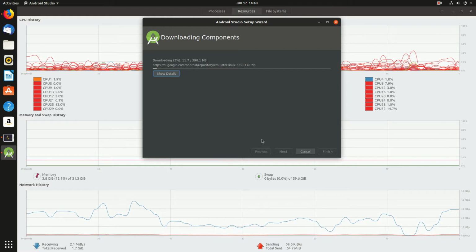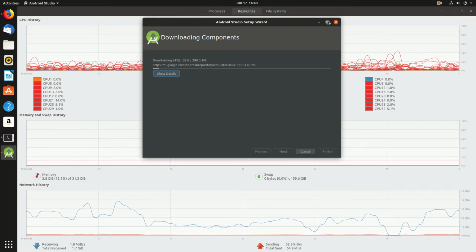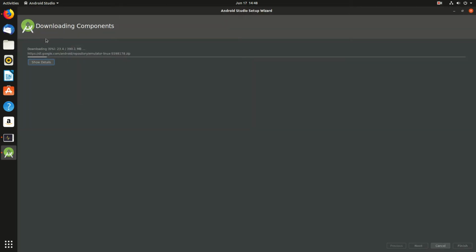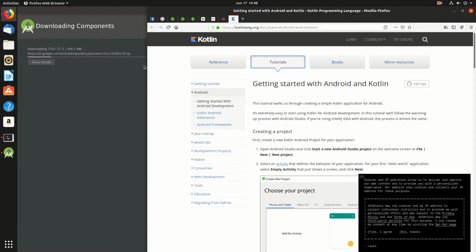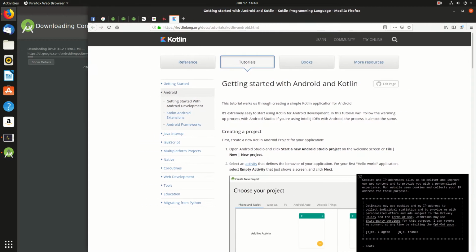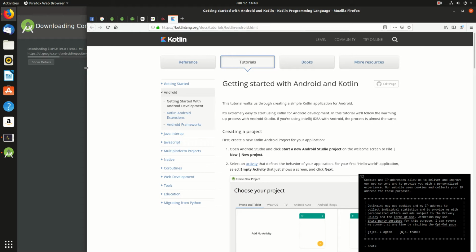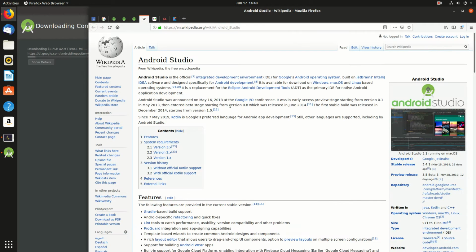So while this is downloading, I might take a look at the Wikipedia page if we want. So I'll just drag that over there so we can see the download progress. So what is Android Studio?